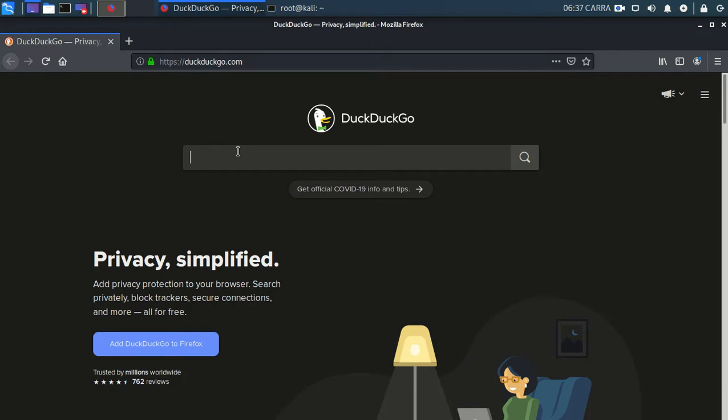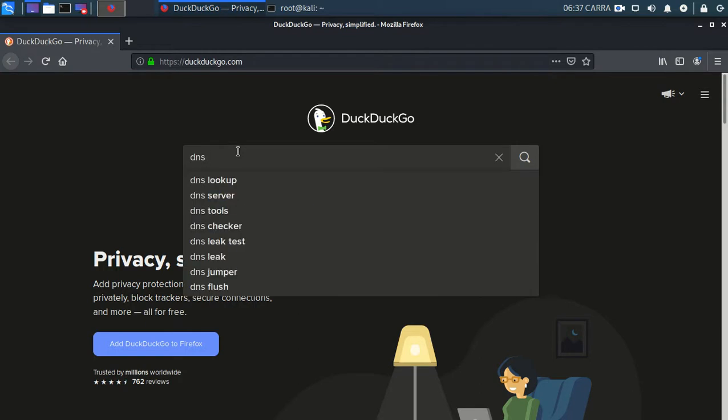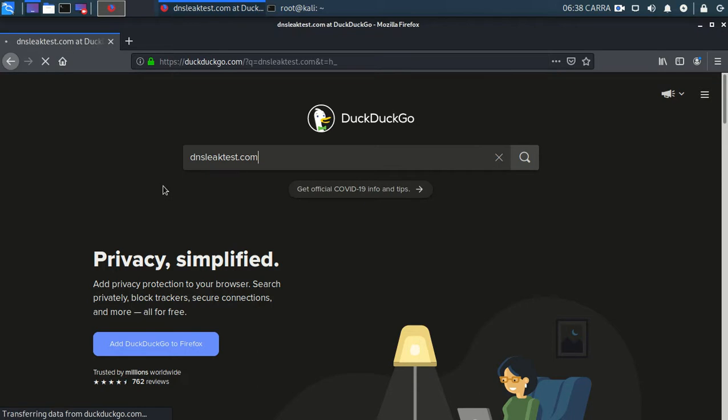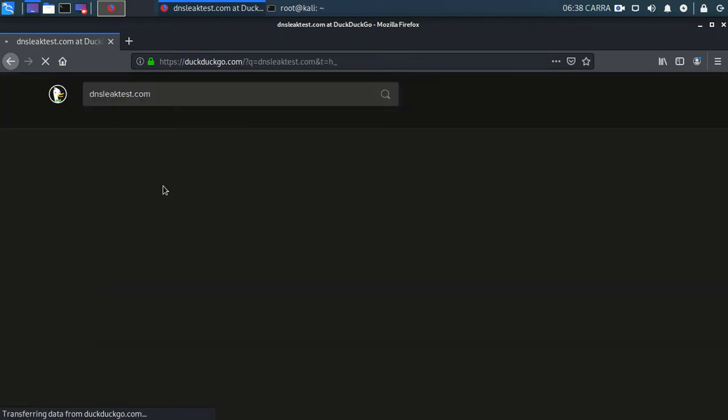Now let's check for a DNS leak. Is my DNS leaking? Let's see if I am in any other country, or only in the country where I am sitting. I will not reveal where I am sitting. DNS leak test. DNS leak test.com. Yes, I have to go over here. Let's check, guys, whether I am anonymous or not.